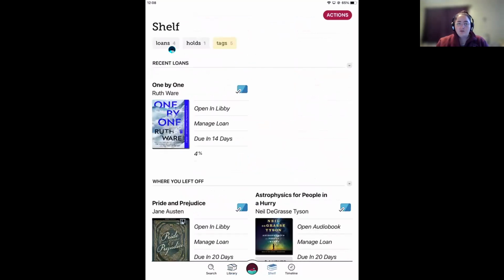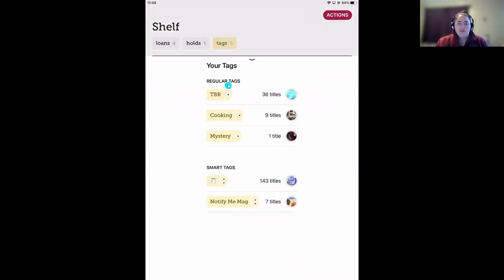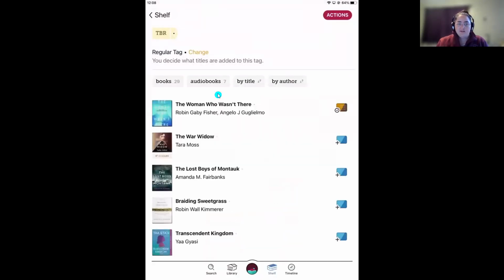And right next to our loan and hold filters, you'll see your tags. This is going to be a yellow button. When you tap on tags, you'll have your full list of tags that you have here. And Libby will even let you know how many titles are in each of those. So I'm going to pop into my wish list here just by tapping on the tag. And now we can see all of the titles that I've tagged as to be read.